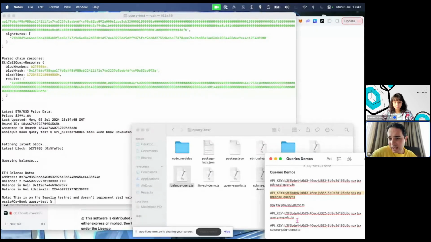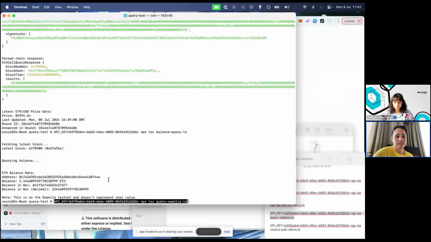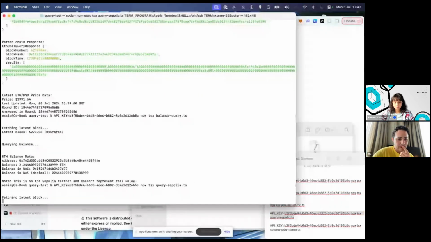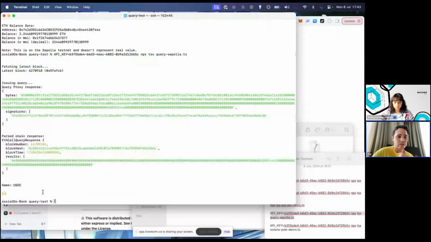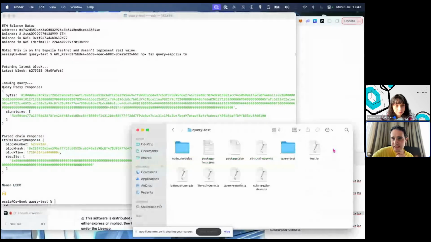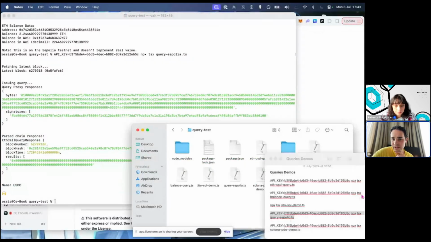Let's try the Sepolia query. This is querying the price of USDC, I believe. No, this is just querying the USDC contract address. It's just pulling the name. You can see the number hash. Here are the signatures there. And then just diving into that one.